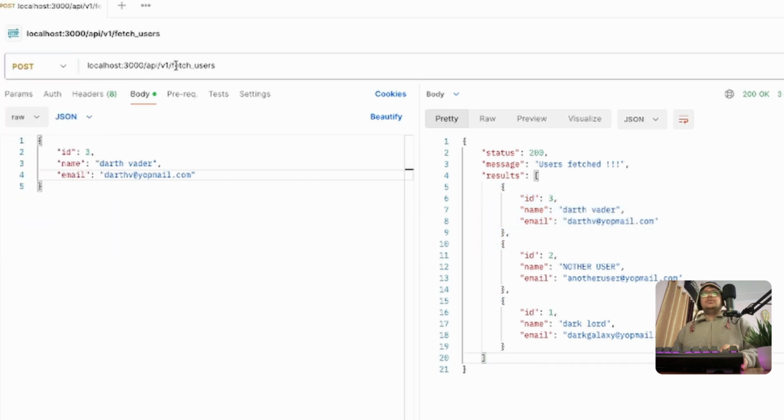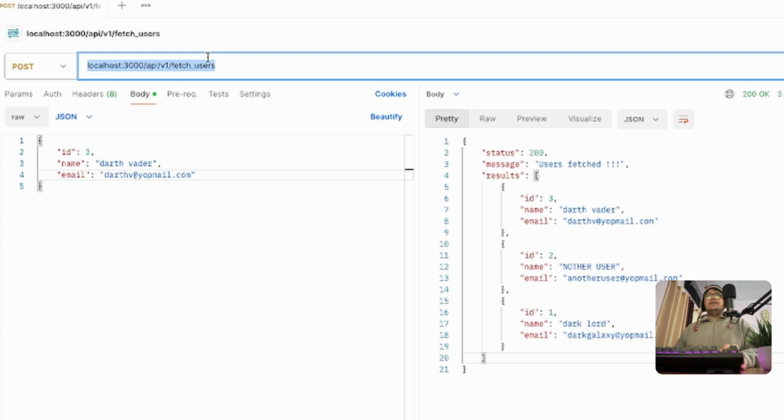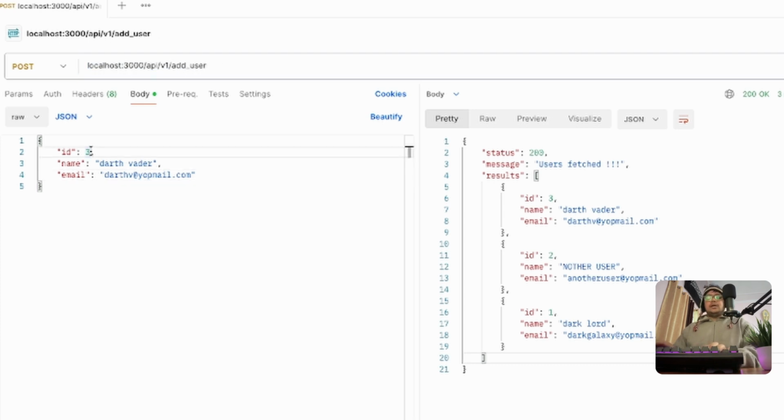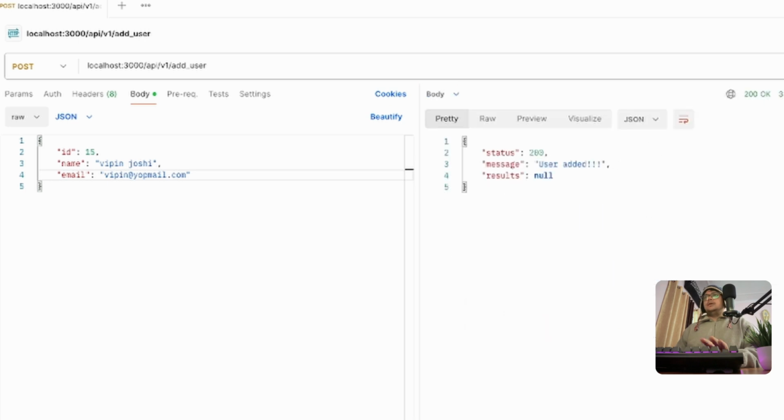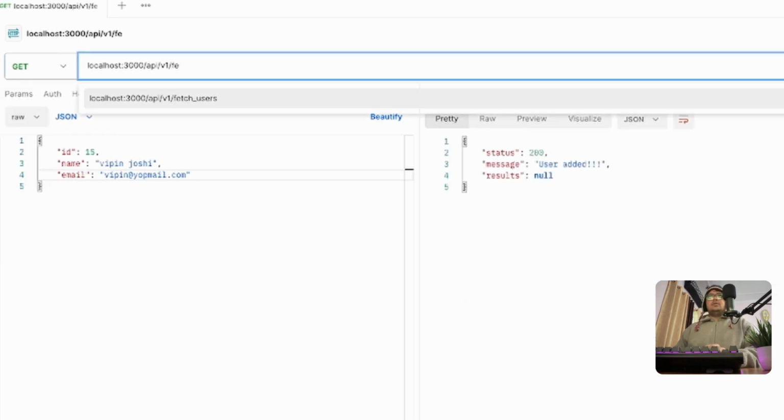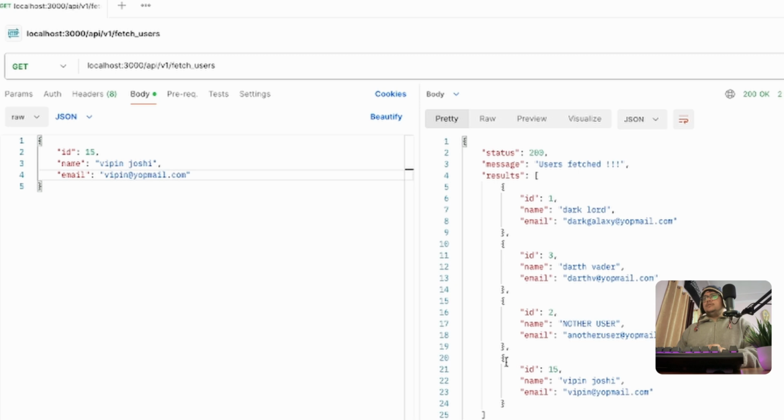Let me just switch it to add users, and let me show you by adding one more. Add user. Let me add another one with the 15 ID and Vipin, and let me add this. Now let me fetch it again. So as you can see, 15. So the data structure is working perfectly fine. It's storing the data, and it is returning us all the users that we have stored. Now this in-memory technique should not be preferred, because as soon as I close the server, this will vanish, right? So we should definitely use some persistent storage techniques like a database.